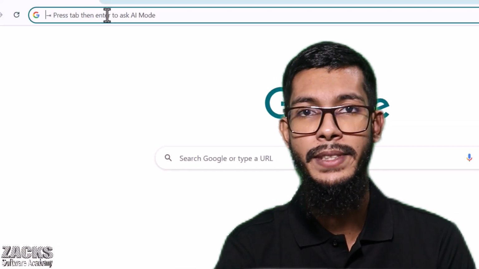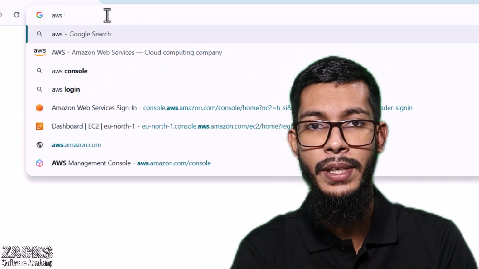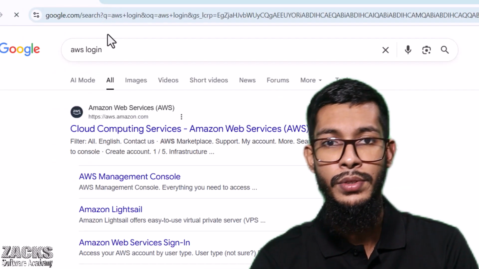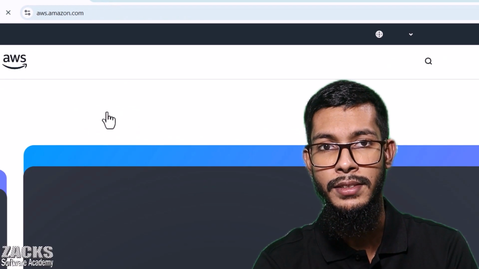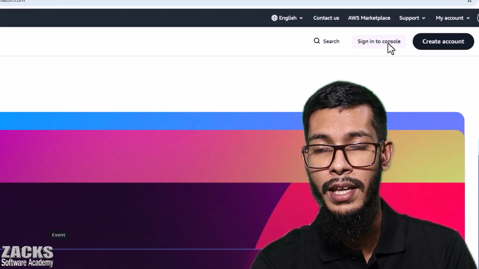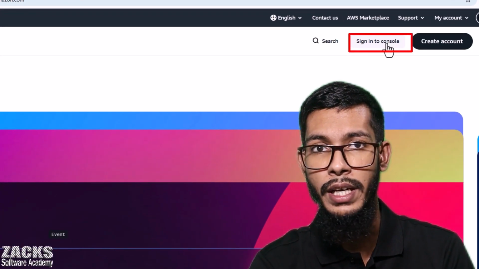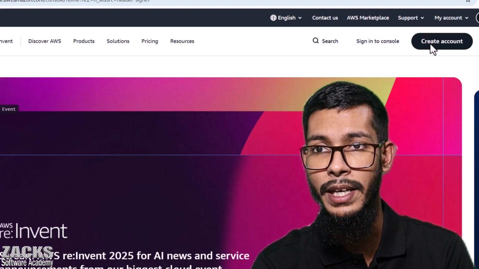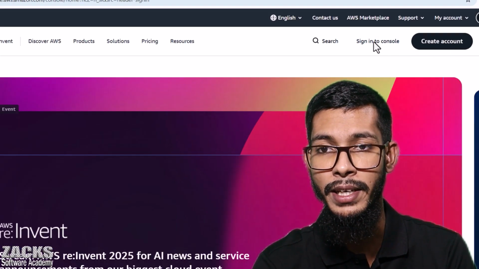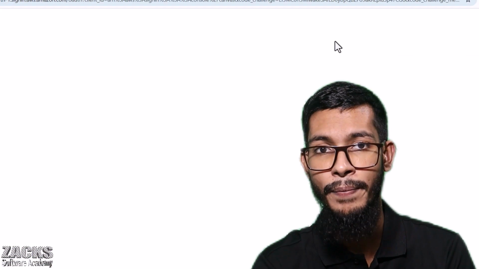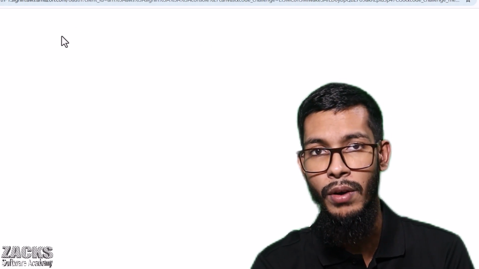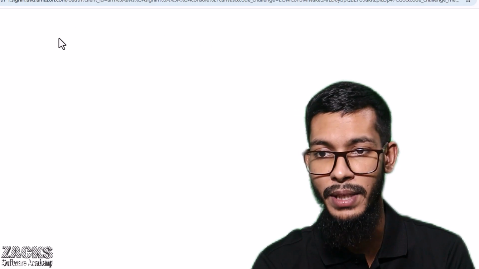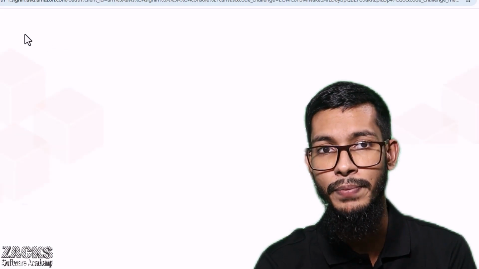First of all, let me search for AWS login. So simply let me click here, aws.amazon.com. Okay, so here let me sign in to the console. If you don't have an account, simply click here to create an account. Let me log in first of all. We can log in using a root account or an IAM account. No problem, simply let me wait, maybe some network issue.